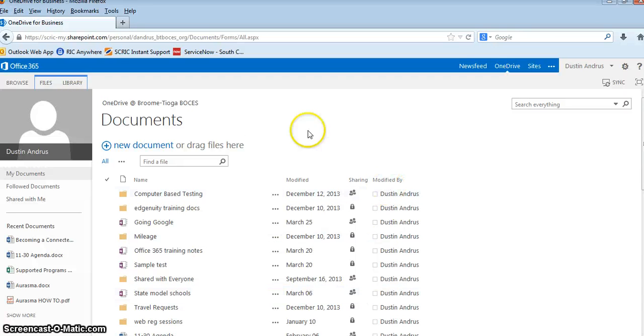Now, since we're on this page that says Documents, in this tutorial video, we're going to examine this portion right here called OneDrive. OneDrive is the equivalent, if you've used Google Drive before, this is Microsoft's version of Google Drive. This is where you're going to store all of your documents or create new documents.